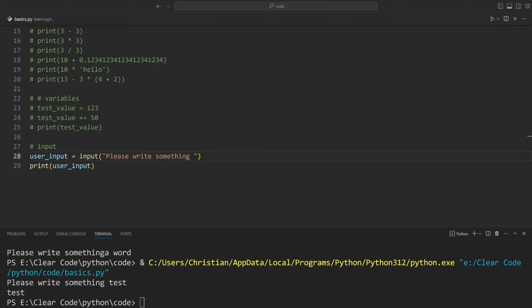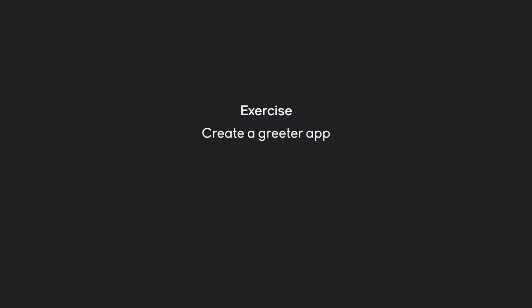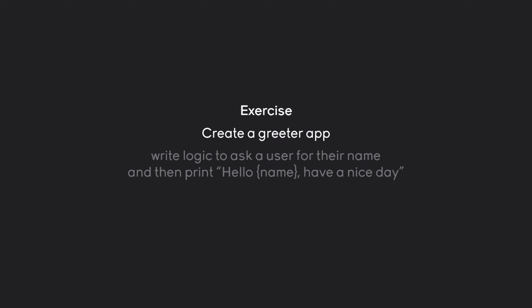Cool, with that, we can do an exercise, and then we are done with this basic part. What I want you guys to do is to create a greeter app. This will consist of two major parts. Number one, I want you guys to write the logic to ask the user for their name and then print something like hello, username, and have a nice day, or some kind of greeting.